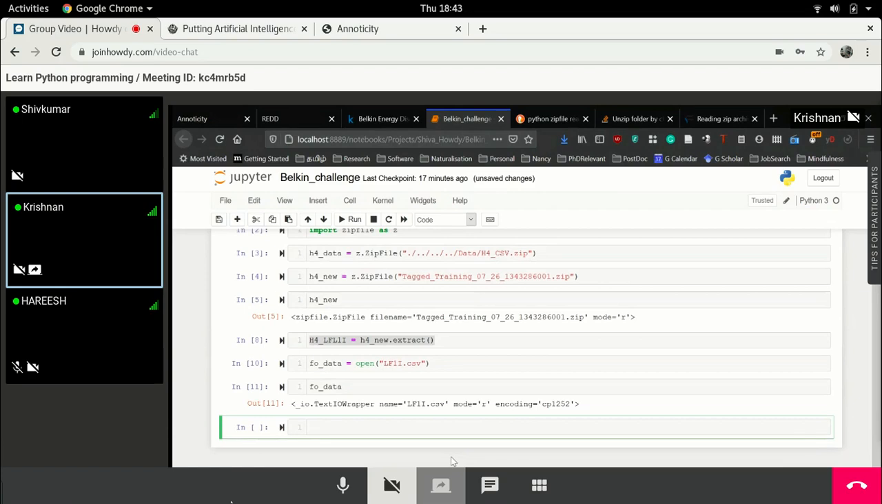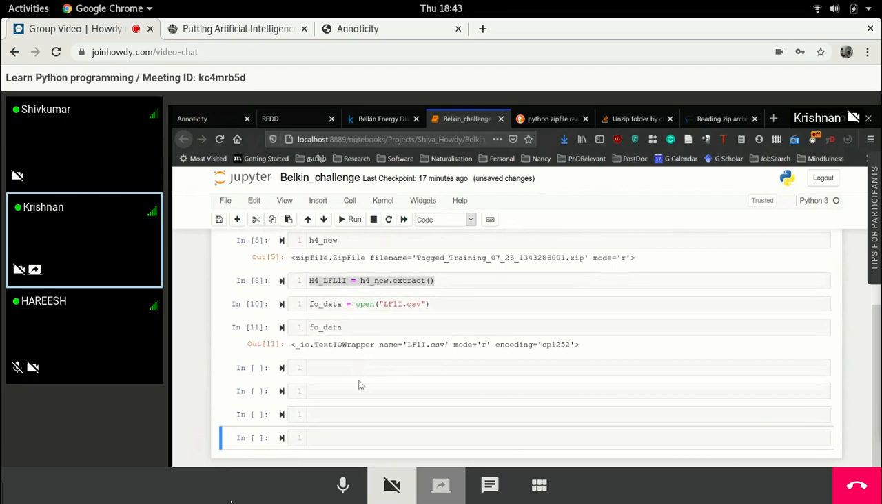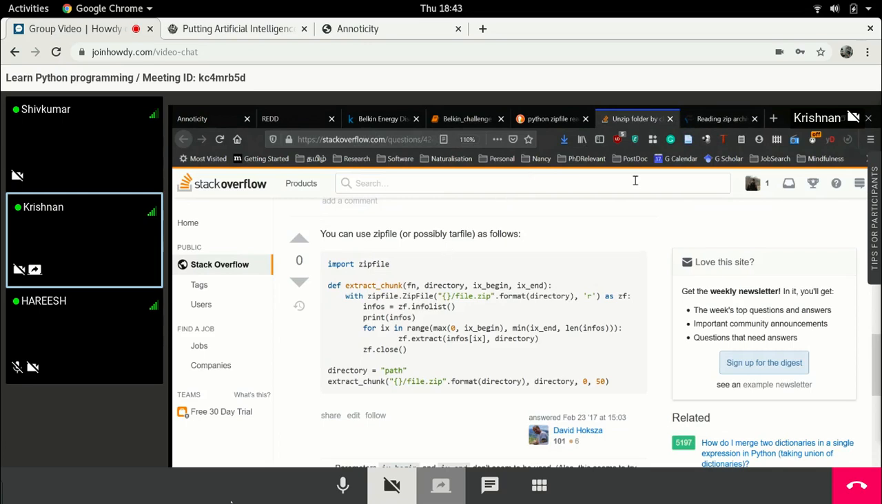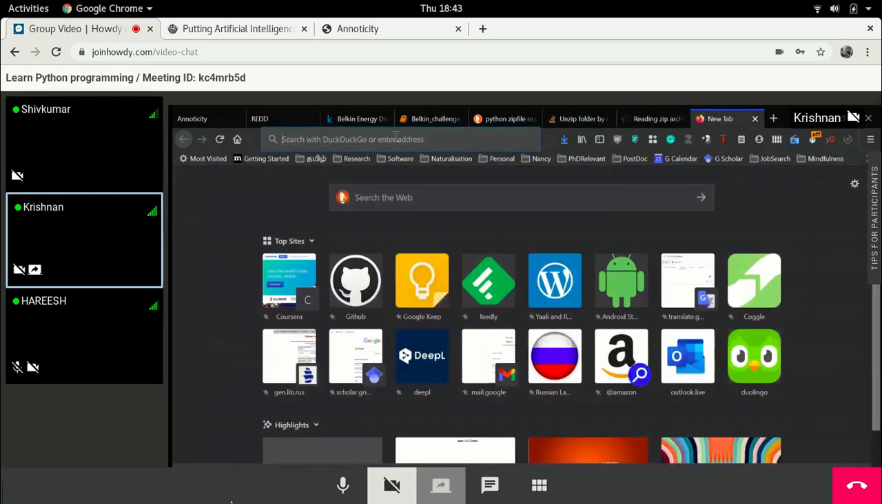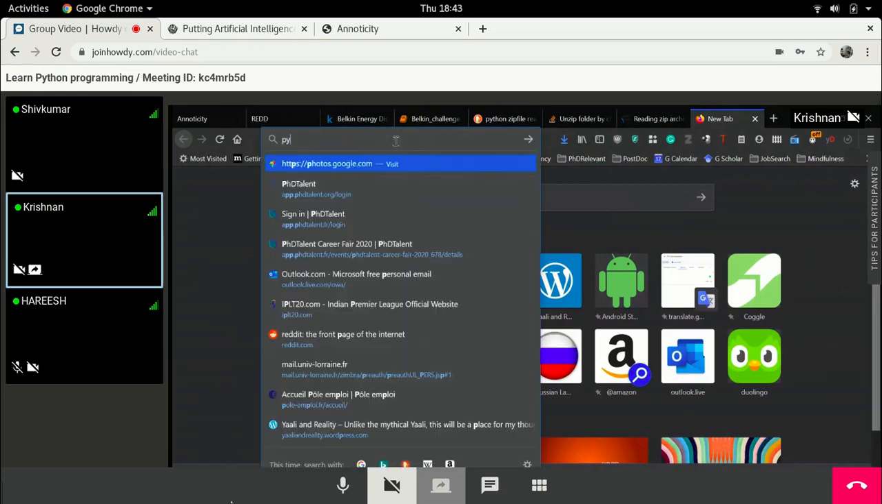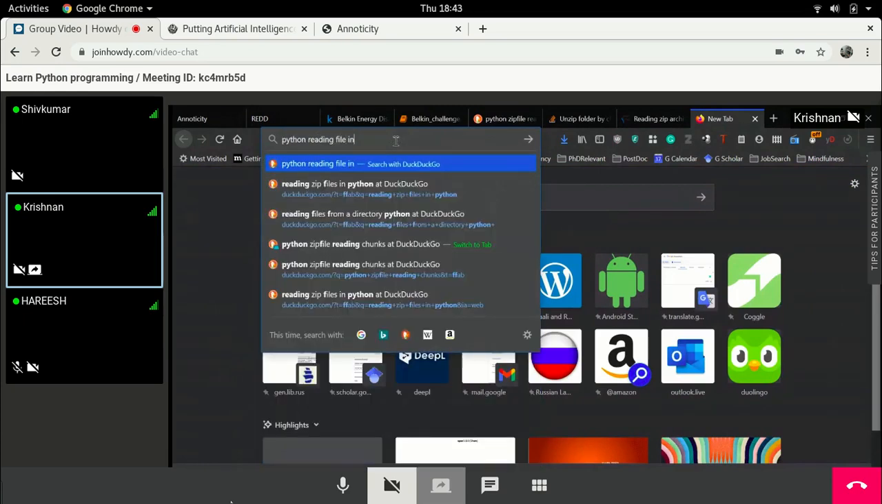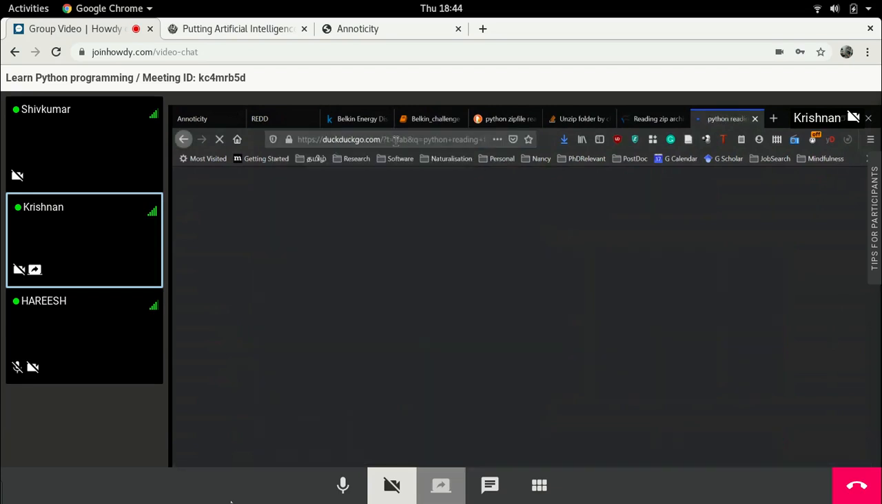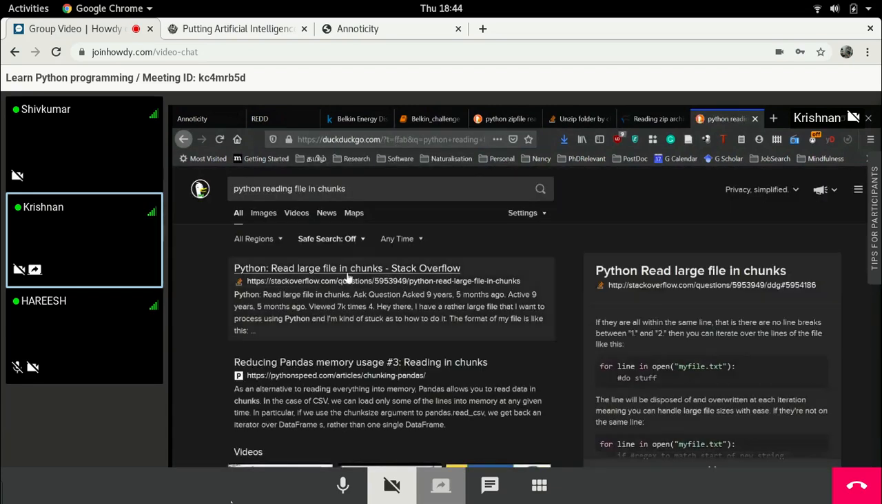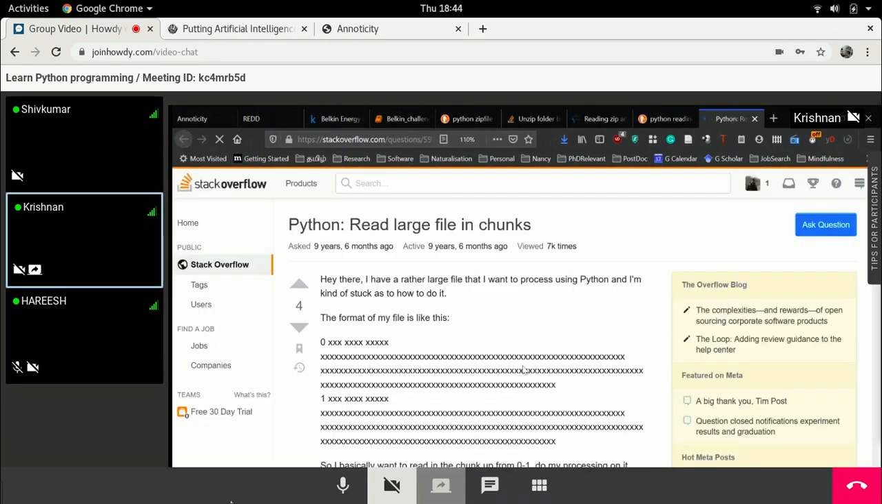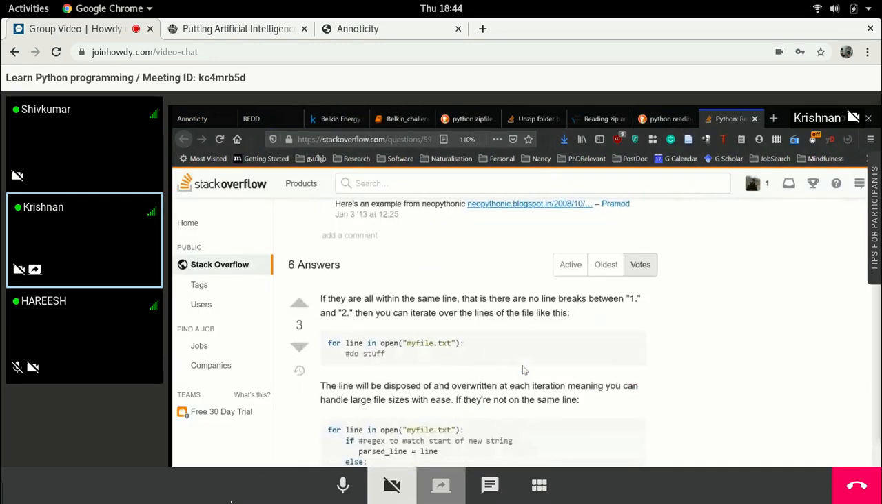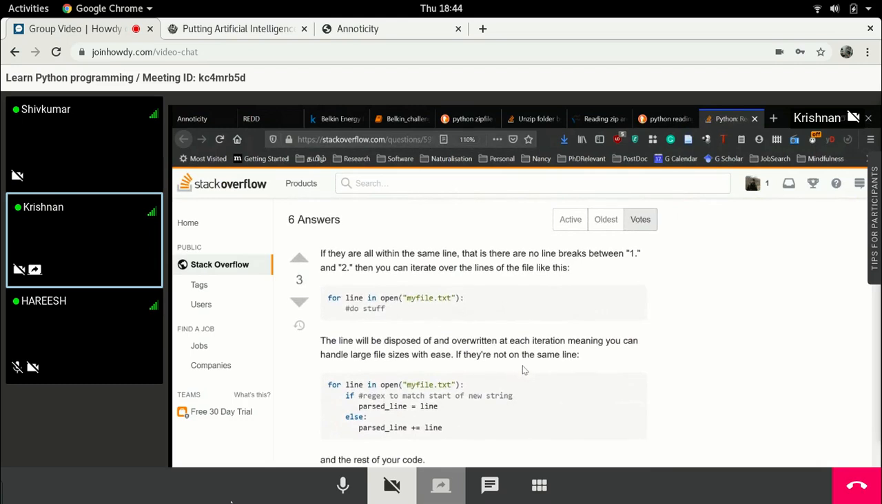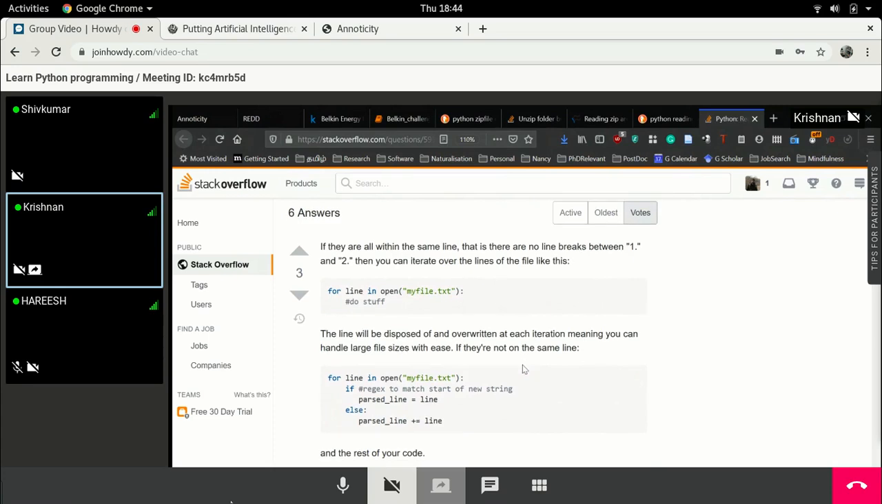Yeah. Now we can use, if you go into now I think we need Google's help, so you can just open a tab. So you just say that Python reading file in chunks. Yeah, read large file in chunks. So this is like a fairly well-established problem. That's why people usually ask it. So if you see here, this is basically reading it line by line, right?